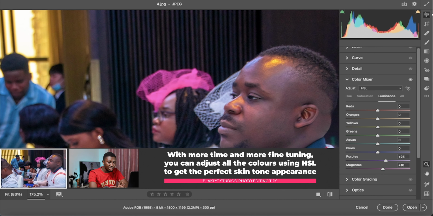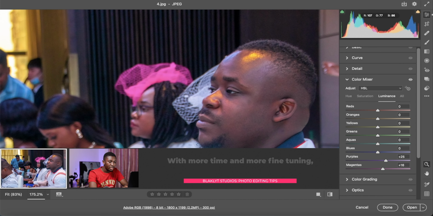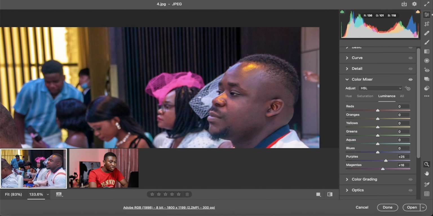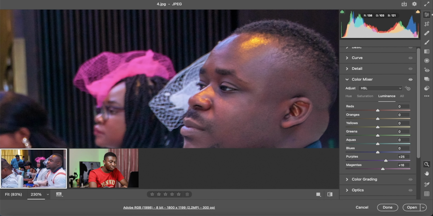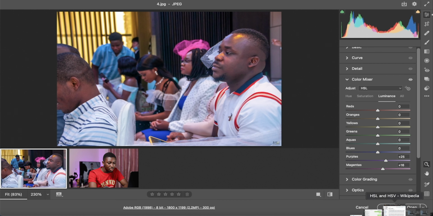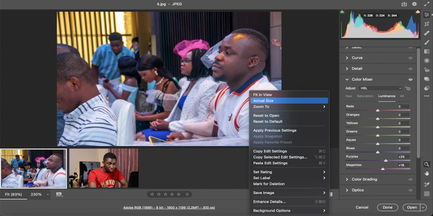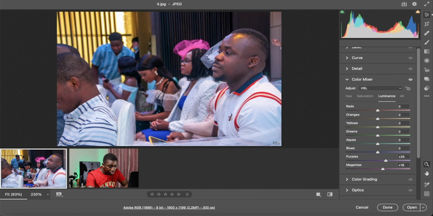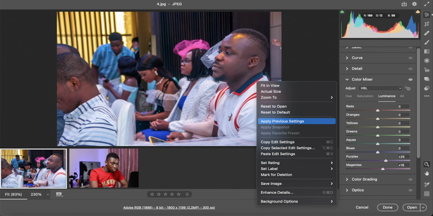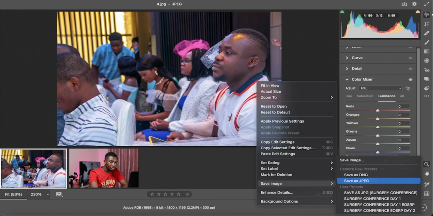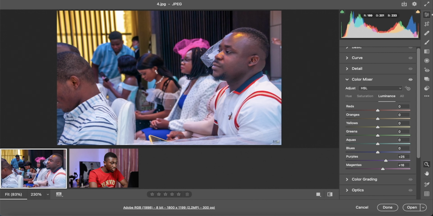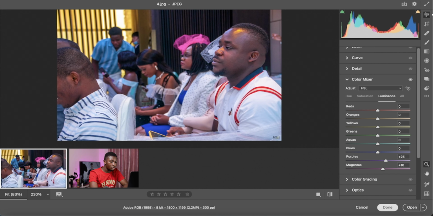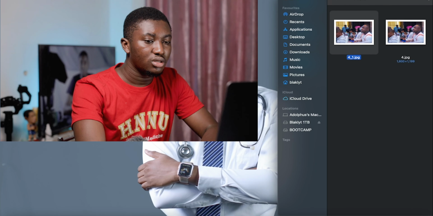There are so many other things you can do, but I just hope this helped you know how to quickly fix your picture in case you have these color spills. When you're done, you can just save your image and you're good to go. Save as JPEG. Let me go check on the image, and yeah, I have it here.